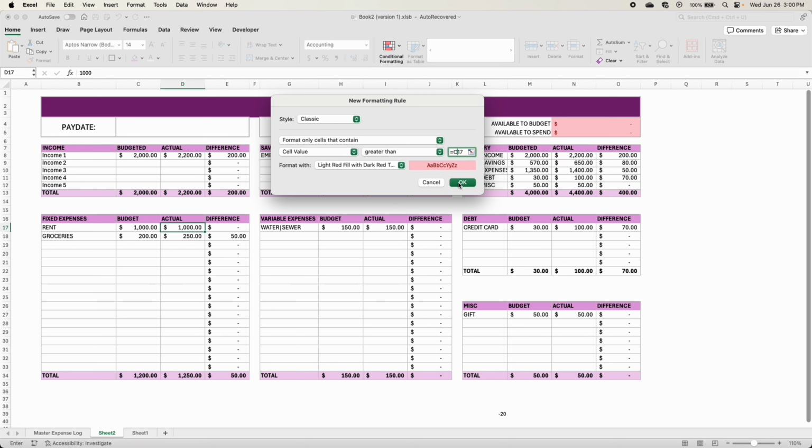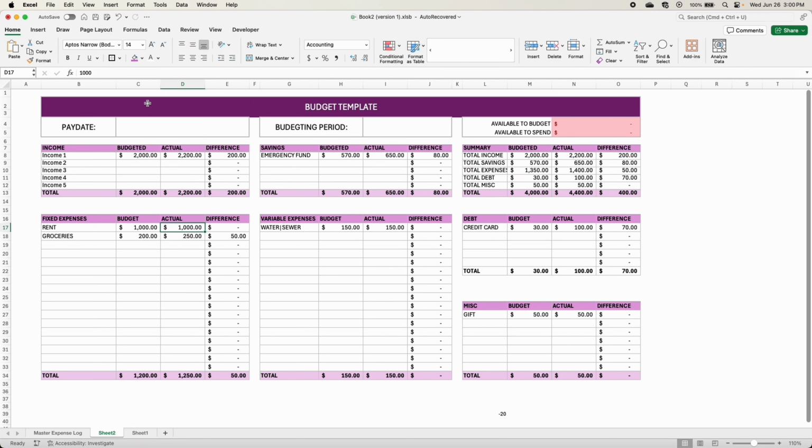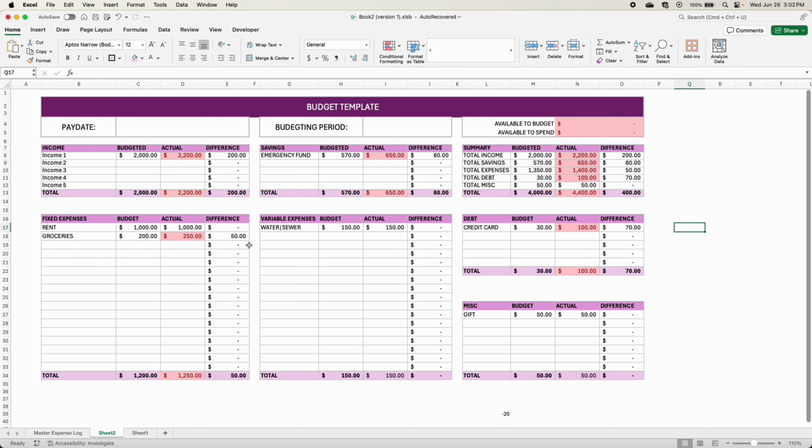All right, so click on OK, and then I'm going to use the format painter to highlight all of this here. And here we go. It highlights the amount that is over the budgeted amount. So let me format these as well. Okay, so once you enter your actual spending and the column is highlighted, then you know that you need to pay special attention to that column.